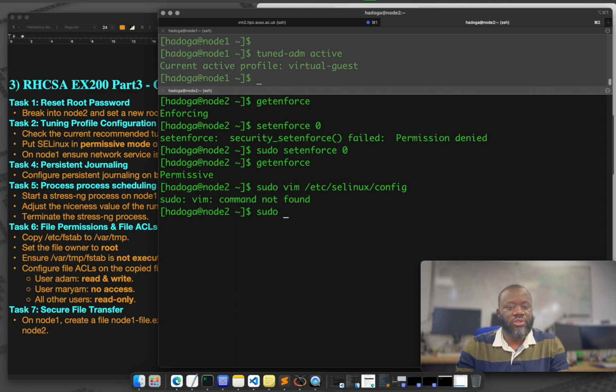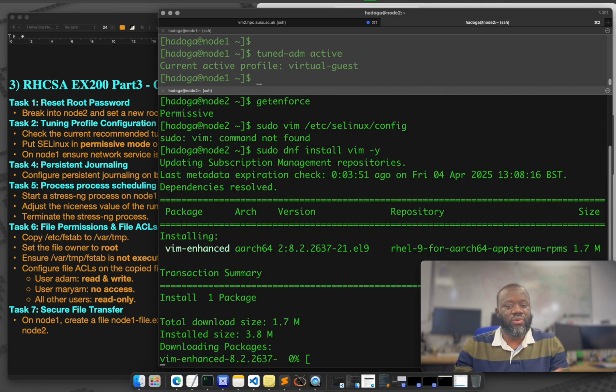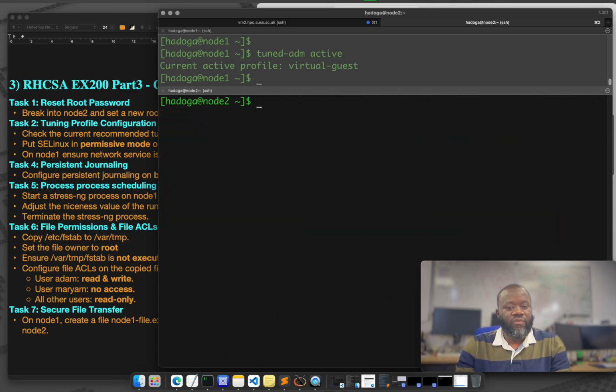Vim not found. Interesting. So sudo dnf install vim. I can use vi, but why not? Since we're here, let's just install Vim anyway. Let's go. Fine. So now I want to sudo vim. I want to edit the file.